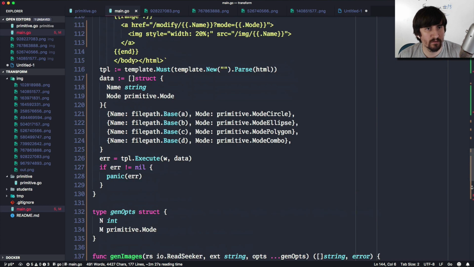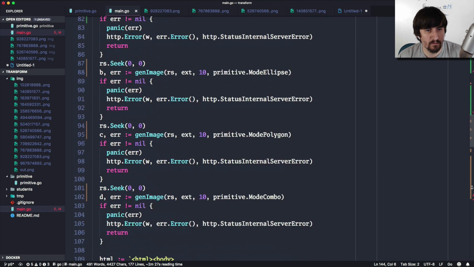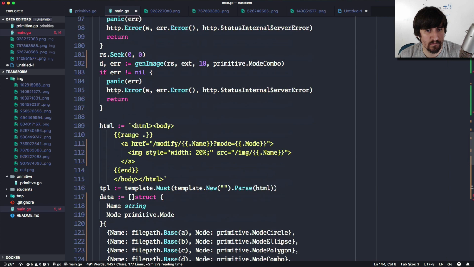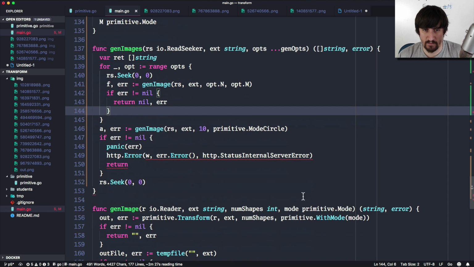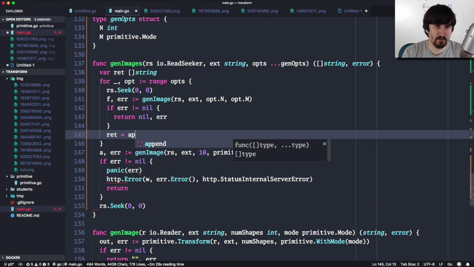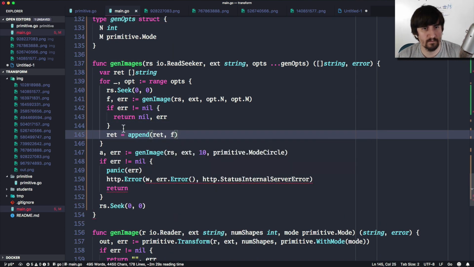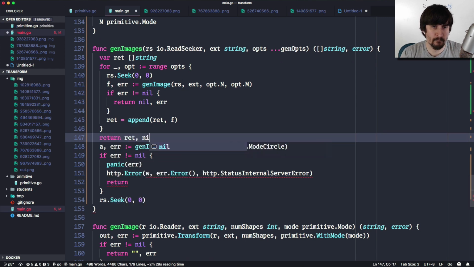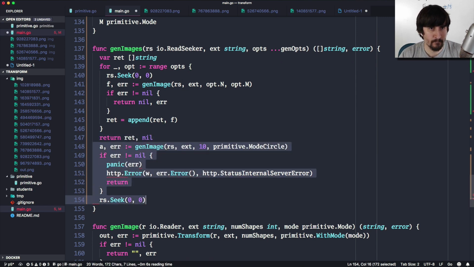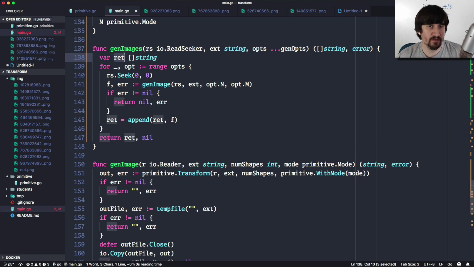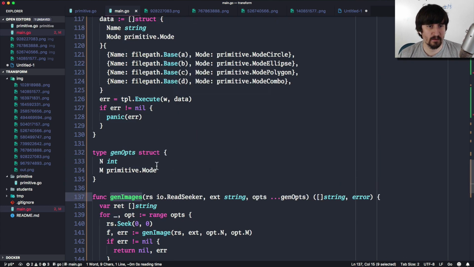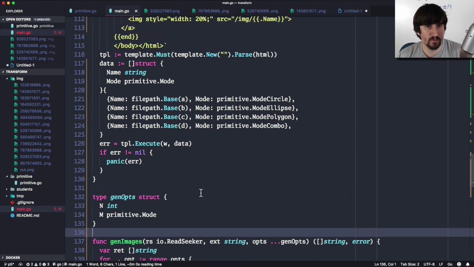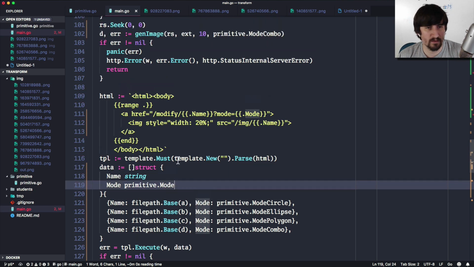What are we doing up here? Am I copying it? Oh, it's returning. Gen image returns a string, right? Yeah, it returns a string. Okay, so I'm going to say ret equals append ret f. All right, so gen images will just give us many different images, which is what we really want. And then I'd love to have this return something a little bit nicer, but I think that's fine.